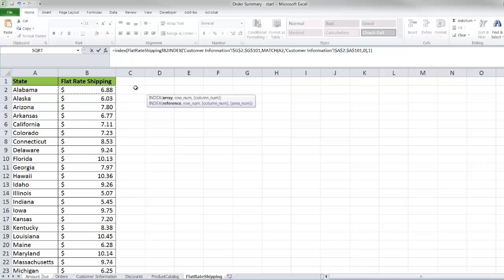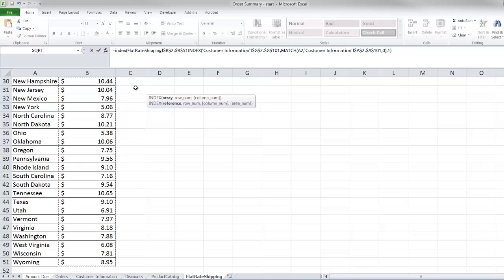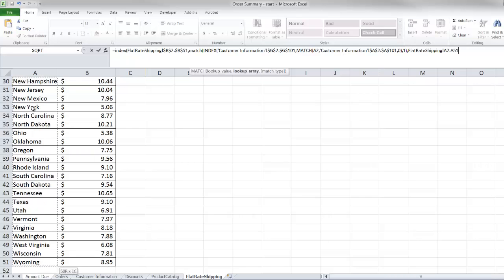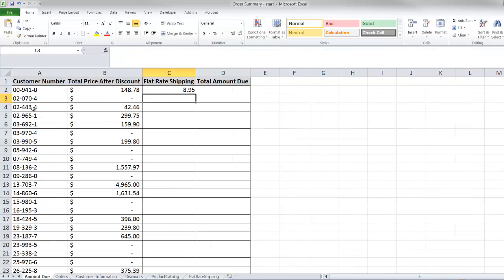The value we want to return is the shipping itself, F4 with your dollar signs, comma. Now we need the match of the state that we just pulled up about that customer, comma. Where are we going to look that up? Well, we're going to look up the states here. Use your F4, comma, 0 for exact, parenthesis, comma, 1, since we're only dealing with that single column in our index, and hit enter. Flat rate shipping for Wyoming is $8.95.